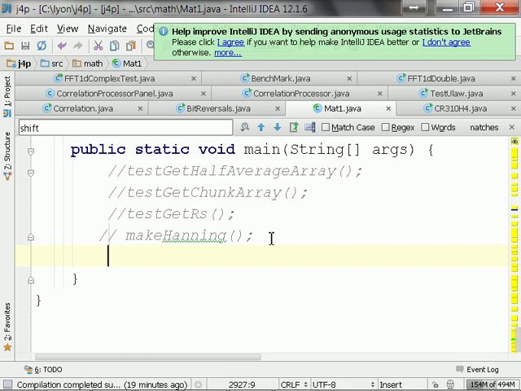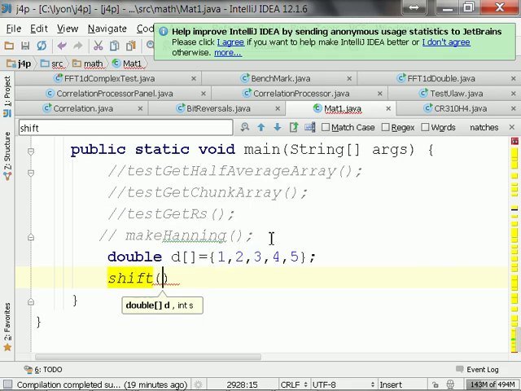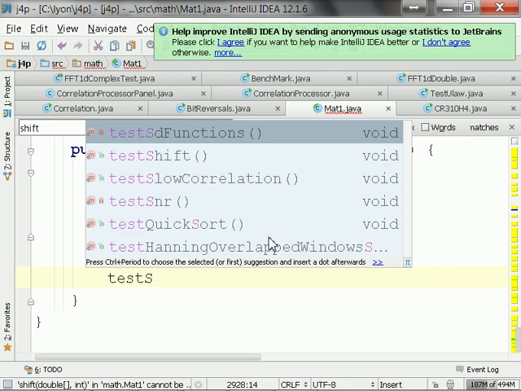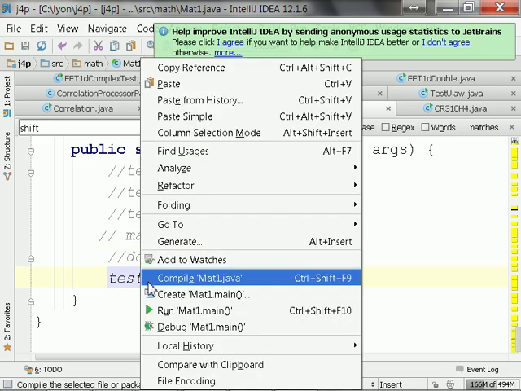So we'll start off with some double data. 1, 2, 3, 4, 5. And then what we'll do is shift. Oh, there's already a test shift, isn't there? I didn't even notice. Let's do test shift. There should always be a testing function somewhere. I'll just see if it works.